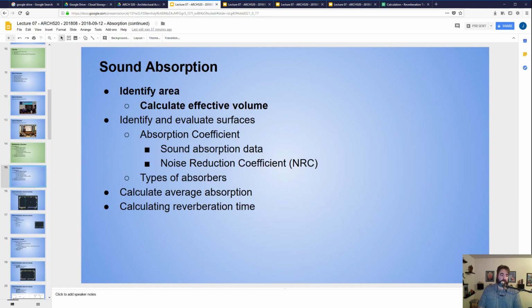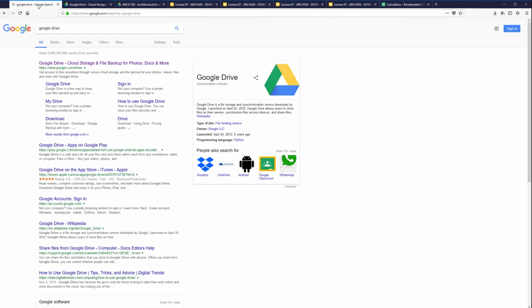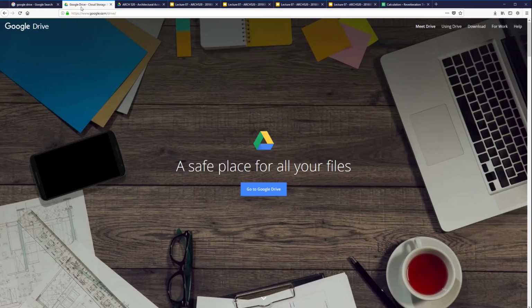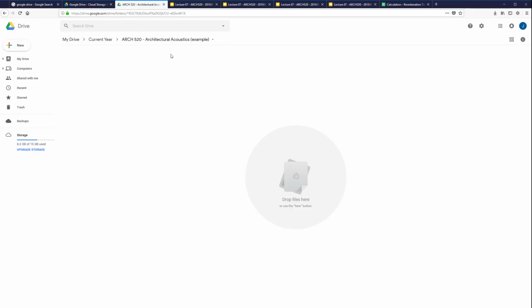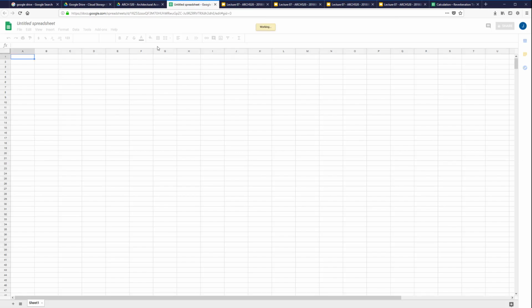I'm going to go ahead and switch over full screen and walk through this. So where you want to start, you want to go to Google Drive, set you up a profile up there. When you get there, go ahead and make you a folder, and we'll go ahead and start the Google Sheet. So it's a blank sheet.